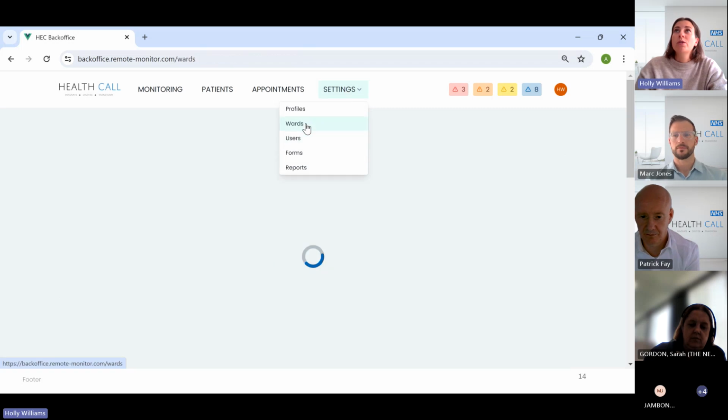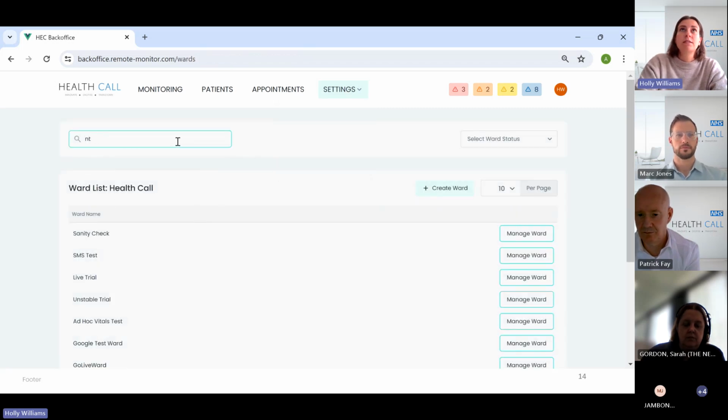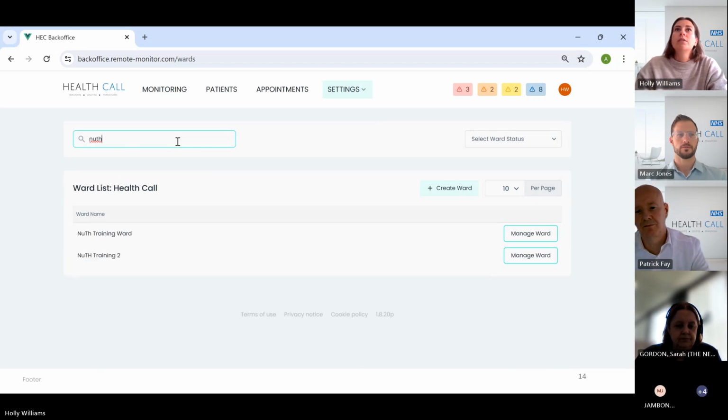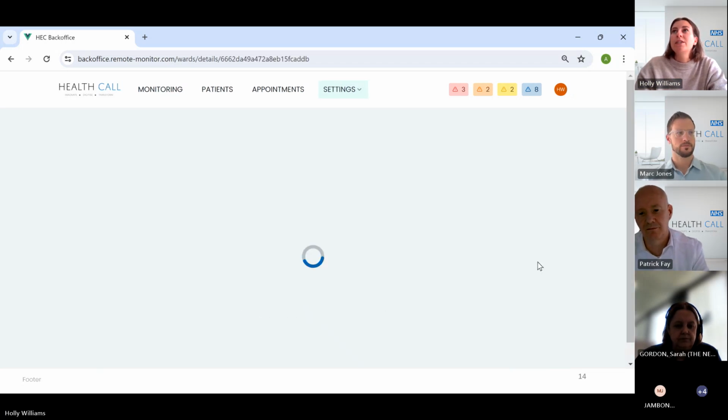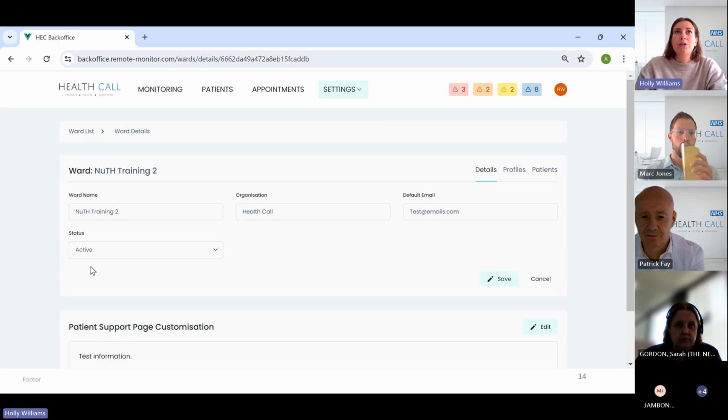And the last thing I wanted to show you for wards was just in the same way as for profiles. You've got the ability to archive a ward if it's no longer needed. So again, you would just go into edit and you would change that status to archived. Again, if there are any active patients who are currently on that ward, you will not be able to archive it, and you'll be faced with a prompt telling you as such. So any patients will need to be removed from the ward before it can be archived.